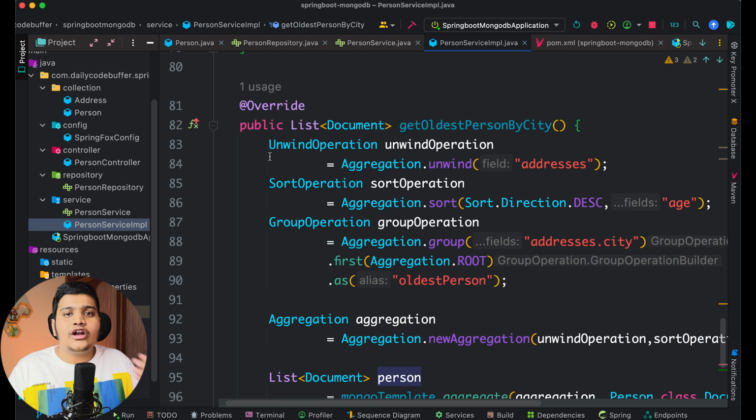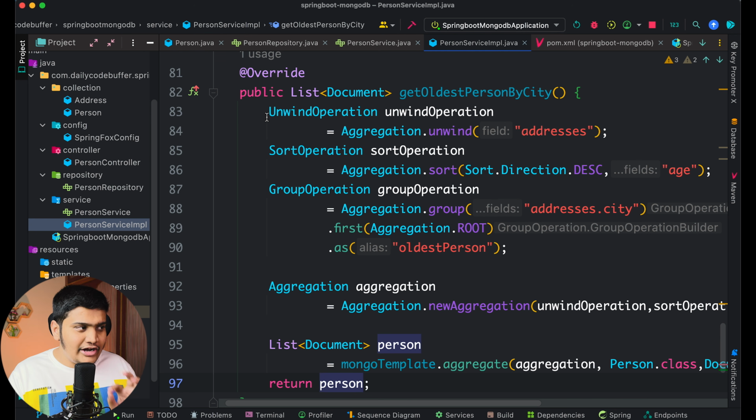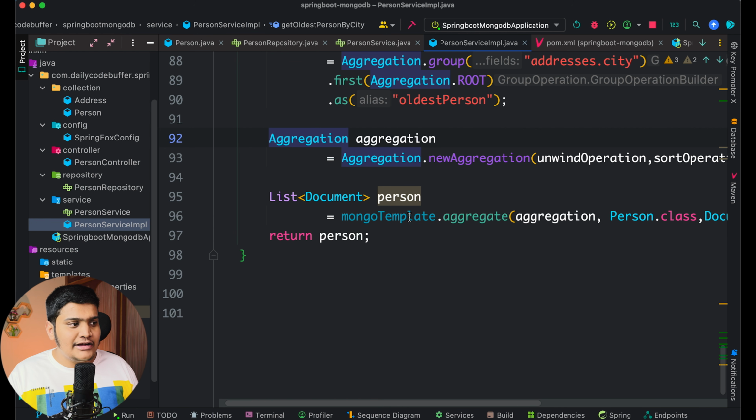After that, we need to sort the data, so we sorted the data based on the age. Once that is done, we group the data based on the city, and we took the first document out of it, and we need to do the aggregation. So these are the three operations that we are going to do: unwind operation, sort operation, group operation. We pass all the operations in the aggregation, and that aggregation we pass on to our Mongo template to get the document back. Simple as that. Everything is straightforward.